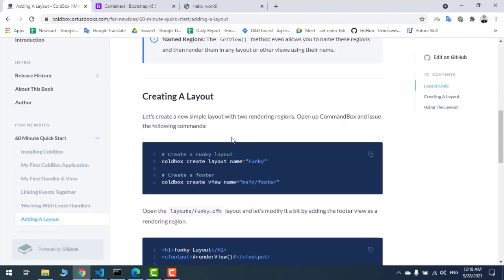The layout is a parent template where we can put all the pieces together to create an integrated template or view. We can create a new layout in ColdBox pretty easily with coldbox create layout and the name of the layout. And we can put different components and parts and combine them together in that layout. Let me show you an example.